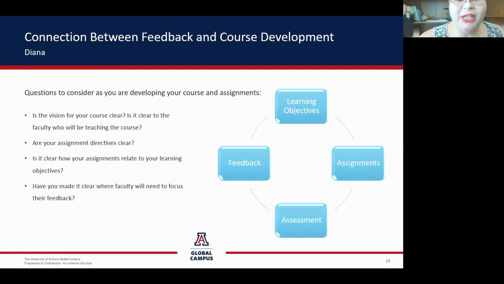You're creating your learning objectives and you're creating assignments. And then assessment will happen and feedback is provided by your faculty. And that feedback should ideally relate back to the learning objectives, right? So when you're doing your course development, some things to consider.